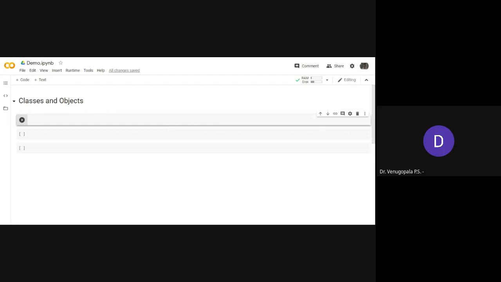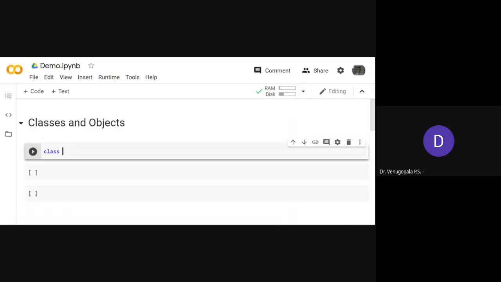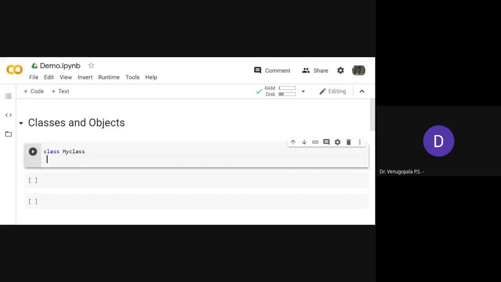Here, to declare a class, I should simply use the word class followed by some class name. Let me call it MyClass. And inside that, I'll declare a variable and initialize the value. That's done. So this is a simple example of how I can declare the class.